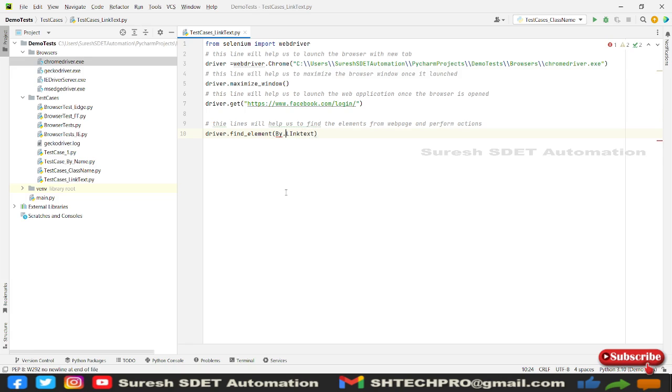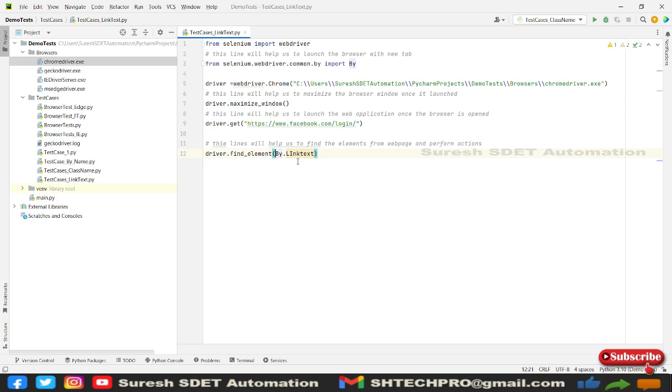Let me import this By so that we will get all the methods available in it. This is showing an error. Let me see what's the link text. Okay, link_text we need to use. And here I'm gonna add this value. This is Forgot account, so I'm gonna use the click action here. Let me use the click action and let me quickly save.